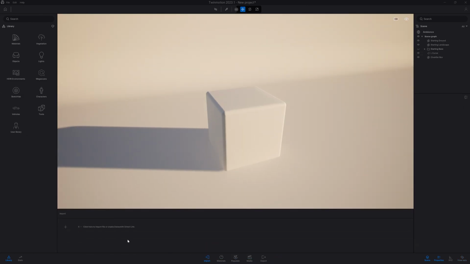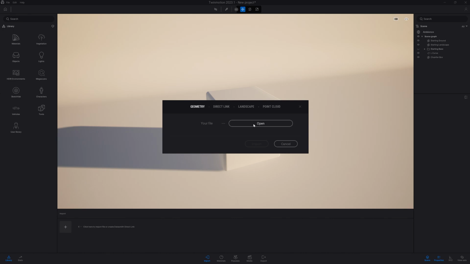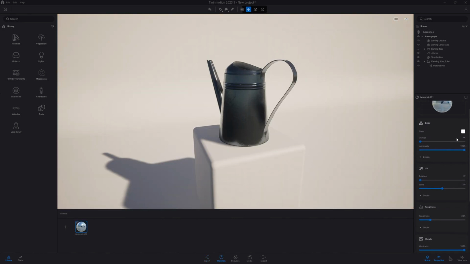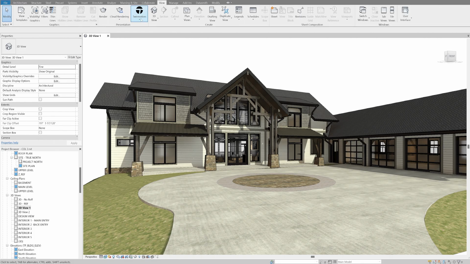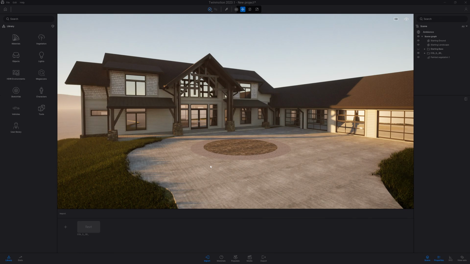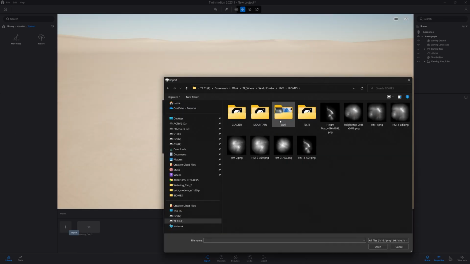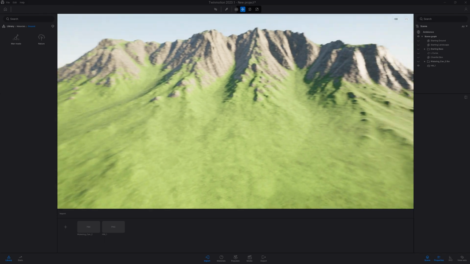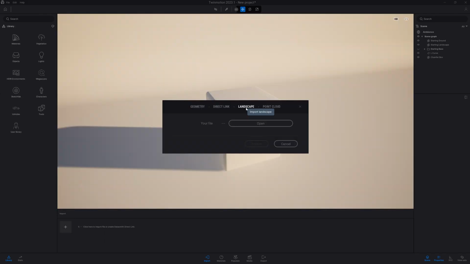Import allows you to import a custom geometry such as an FBX or OBJ, as well as establishing Datasmith direct links to other design programs such as Revit. Even importing custom landscape height maps such as this one I created in World Creator. And lastly, the option to import point cloud systems from your photogrammetry or LiDAR scans.